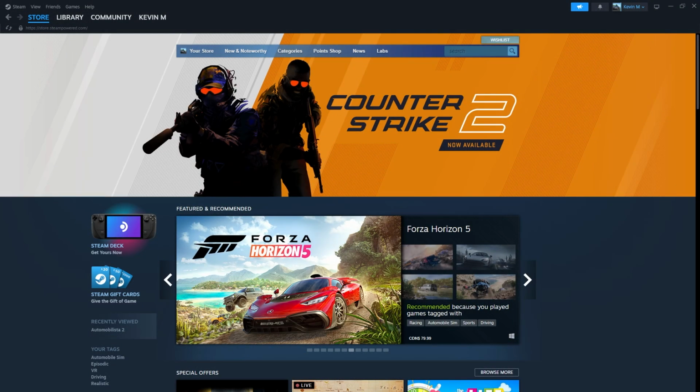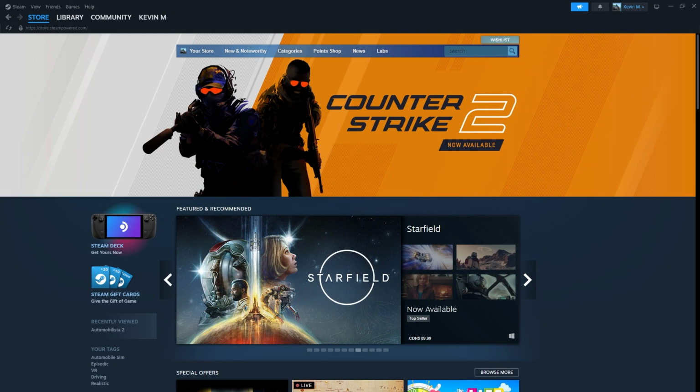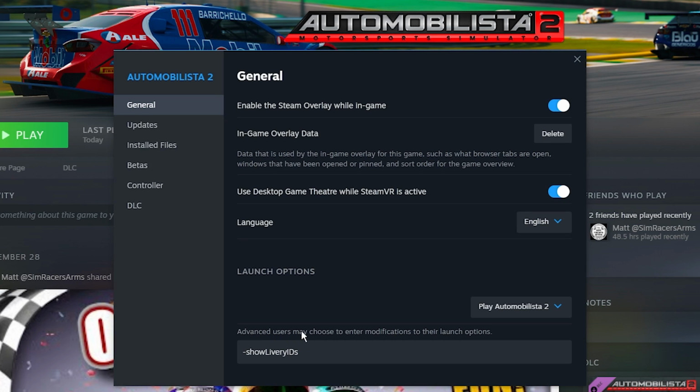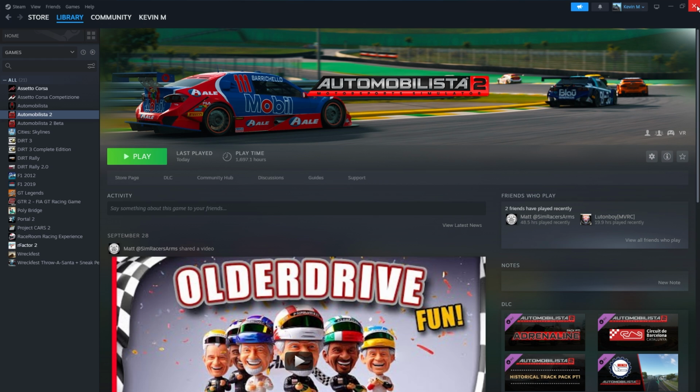When you're creating liveries for AMS2, a handy thing to have are the IDs displayed in the game. To have this work, you need to open up Steam, go to your library, check out Automobilista and right-click it. Go to Properties, and under the Advanced Users may choose to enter modifications to their launch options, add -show livery IDs here. Once that's done, close, and you can close Steam. And now anytime you open up AMS2, you'll see the ID of the livery of each vehicle in the game. And we'll see that later when we jump into AMS2 to test out our design.